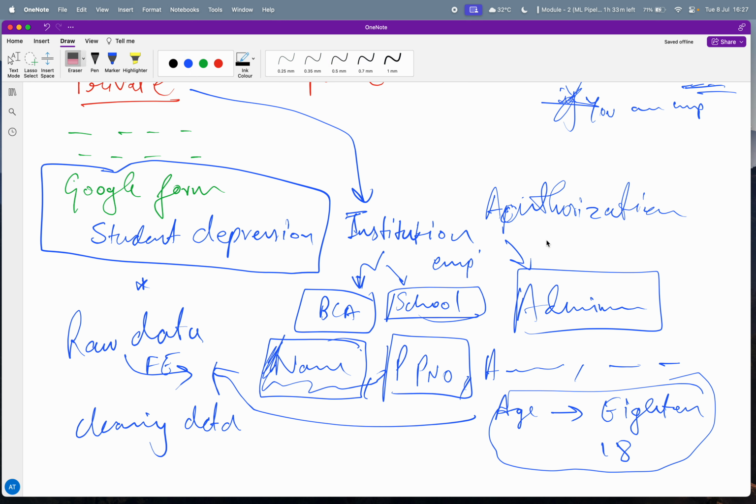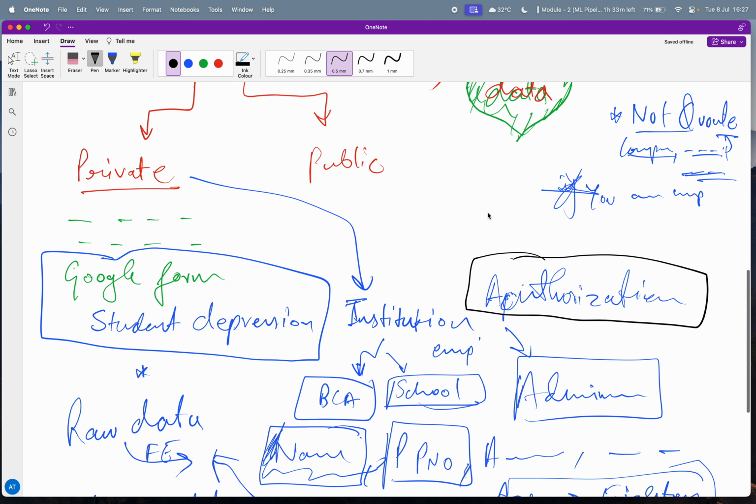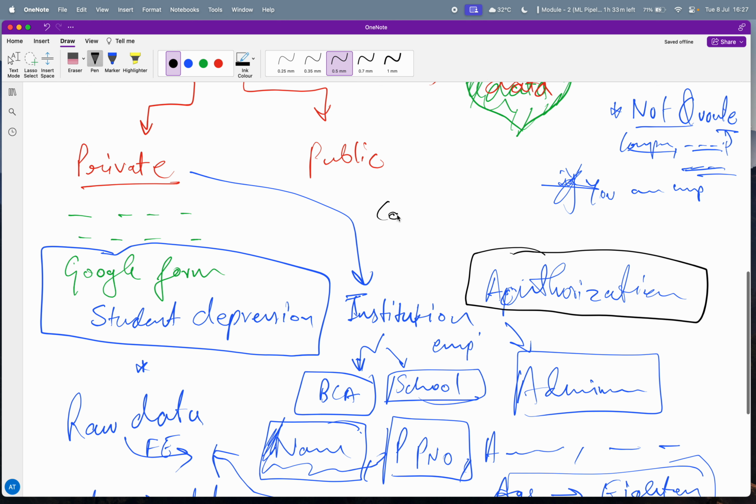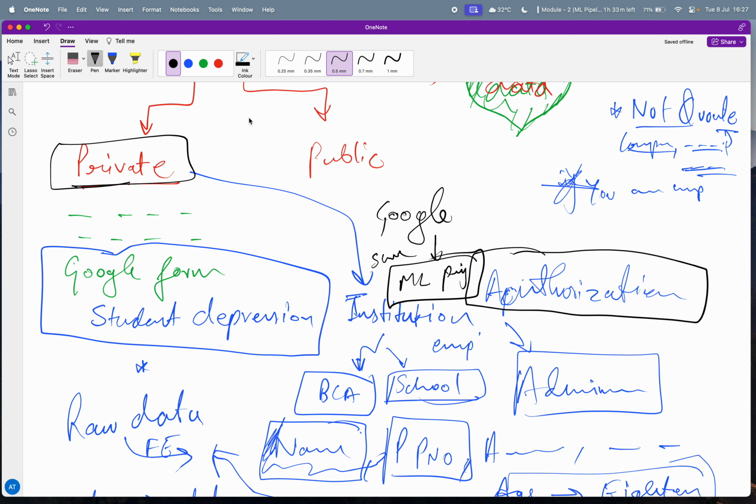So yeah, you need proper authorization to get the private data. It can be any company also. Let's say you are working in Google on some machine learning project. You are not allowed to share the data you have in public. That is the private data. And what is the public data?